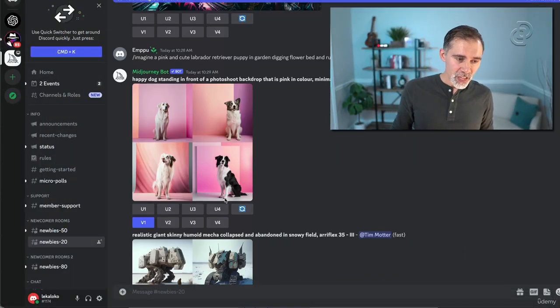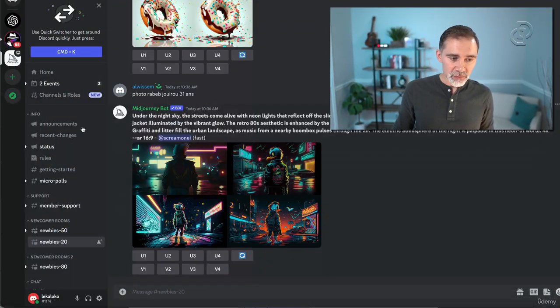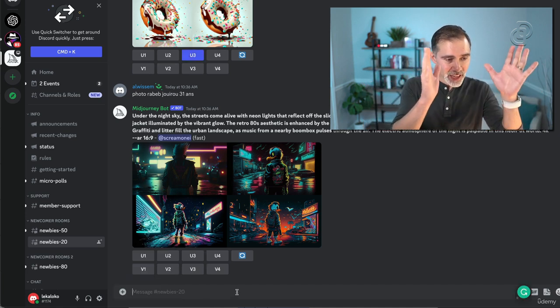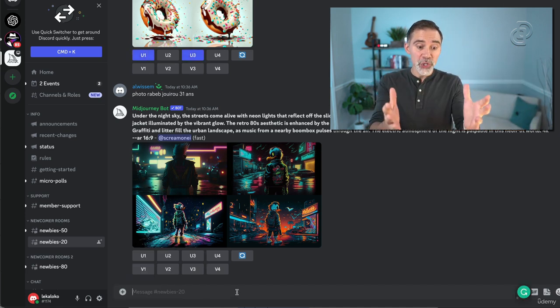Similar to ChatGPT, you will write down all the details about the image you want to generate. We will enter these details here on Discord, and we can generate great images by doing that. So let's do a test here. We come here to the free channel. Let's go to newbies 20 in this example. You can go to any channel that is available at the time when you connect.